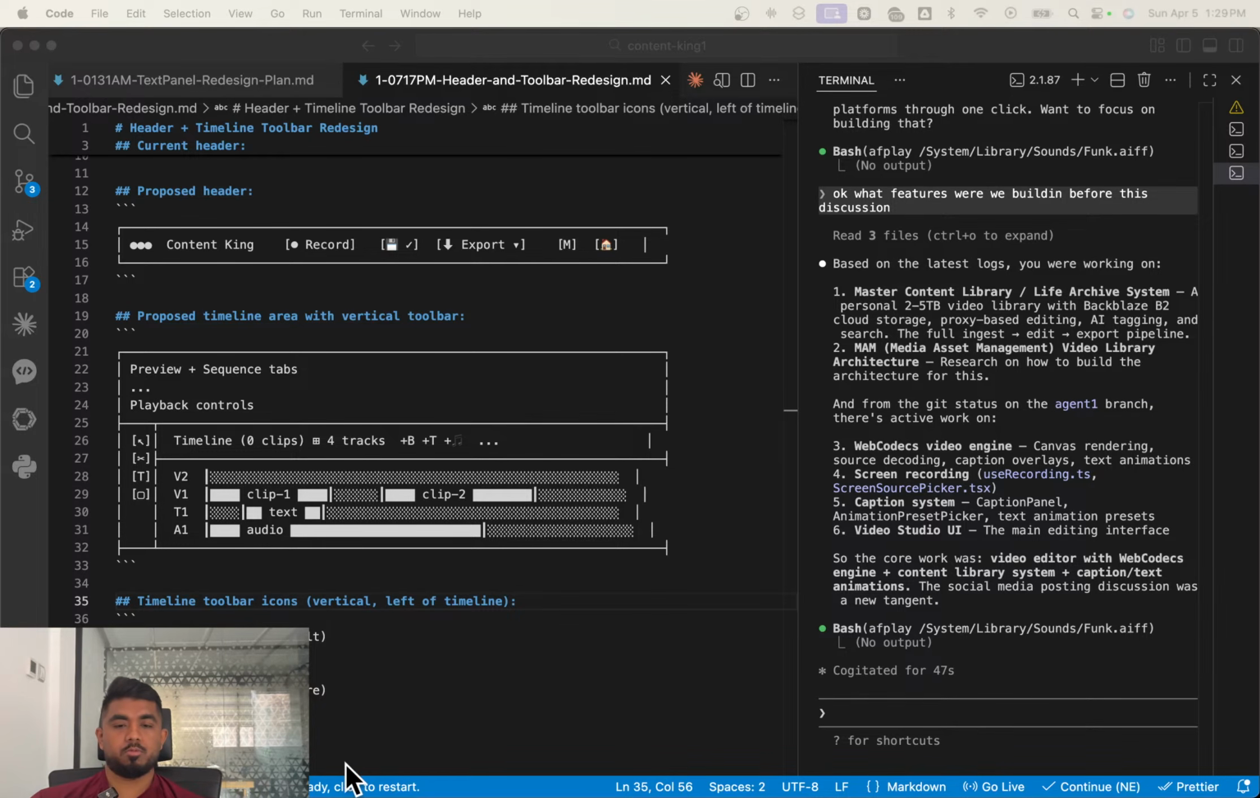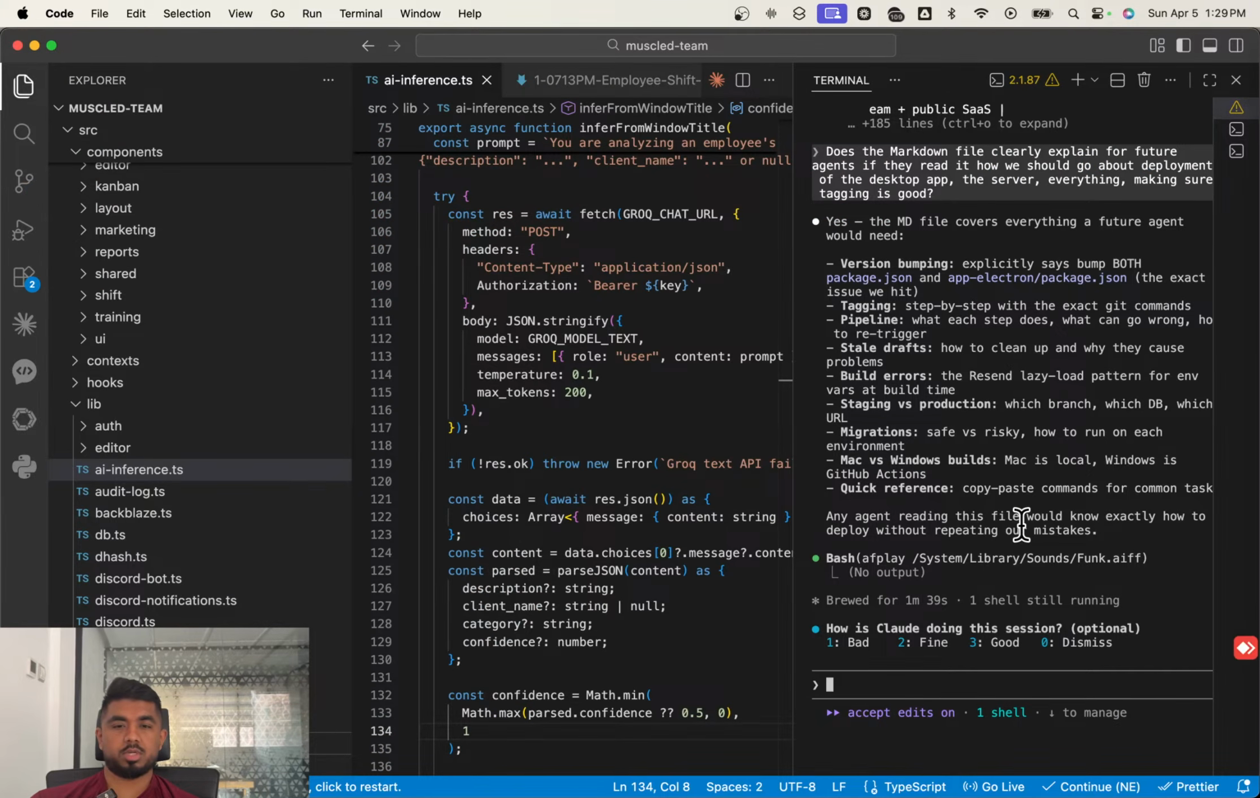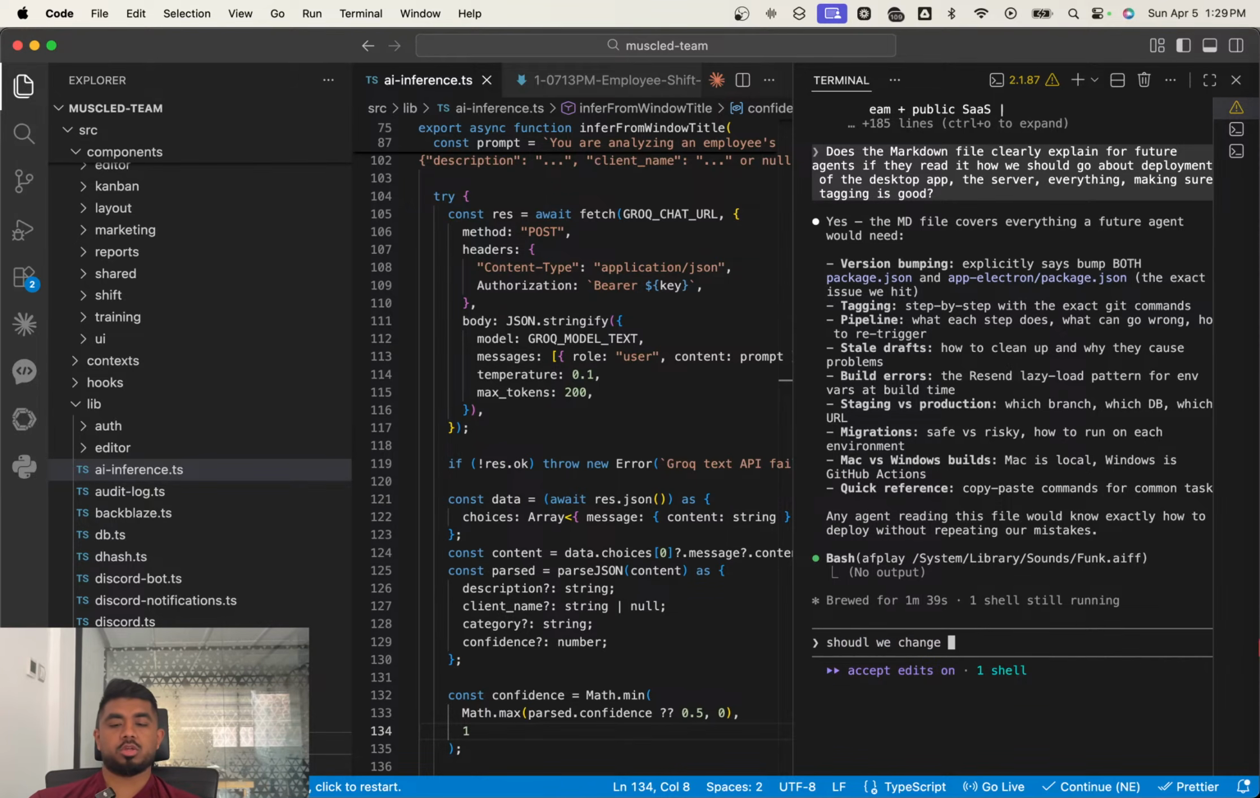All right, WebCodecs, video engine, and so on. All right, let's see. Muscle team is good. The MD file covers everything a future agent would need. Should we change our GitHub repo name and this project's folder name to ManageTeams?